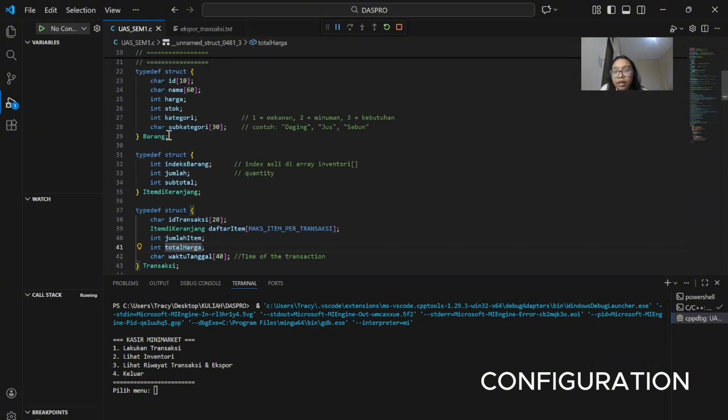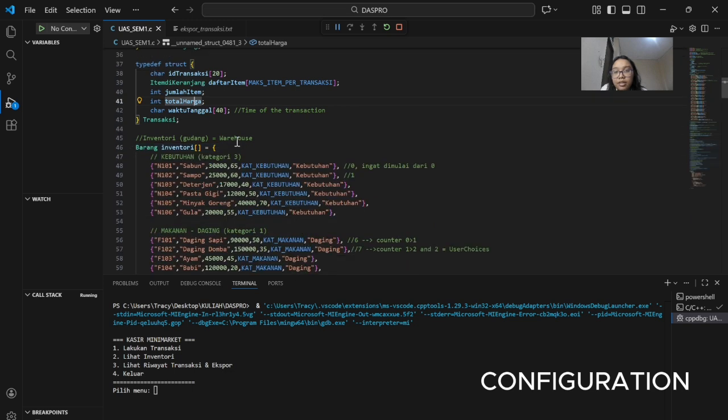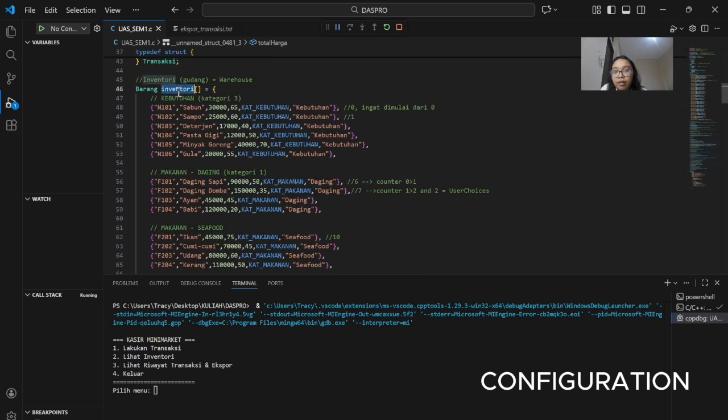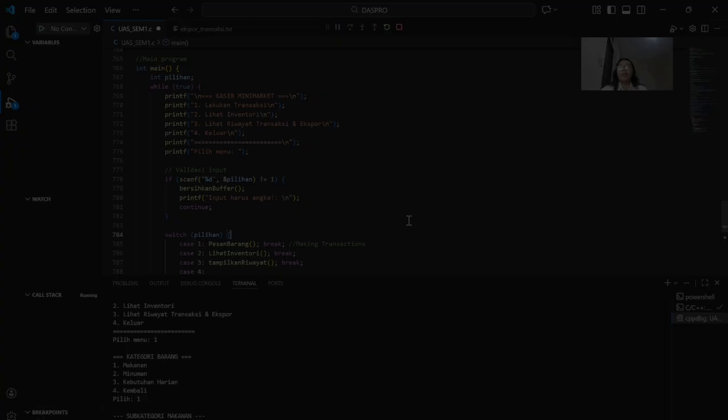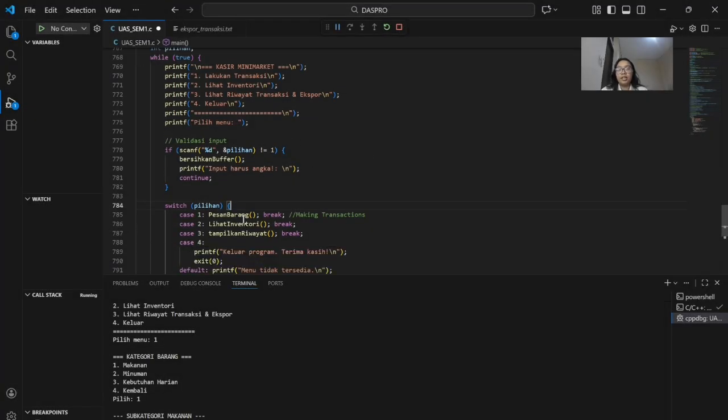And then all of the items are stored in the warehouse, and this is the warehouse. It's a large array called inventory. It has 53 items here. And this is the index of the item. So let's take a look. For example, the first item is sabun. Sabun is soap, and the sabun index is 0. Sampo is the second item, but the index is 1. Okay, so the first feature is making a transaction, which is handled in the pesan barang void.